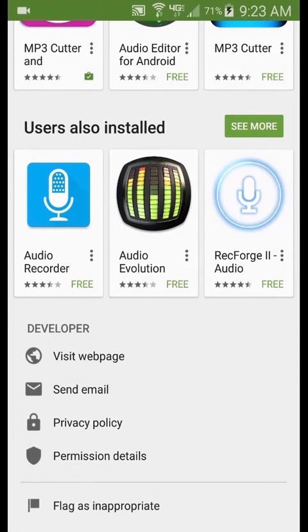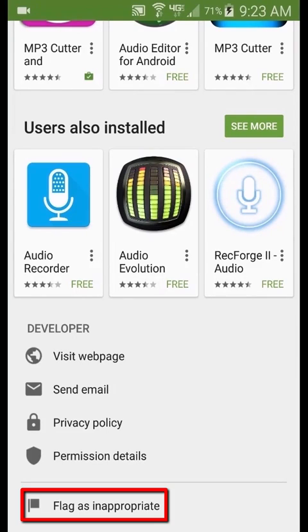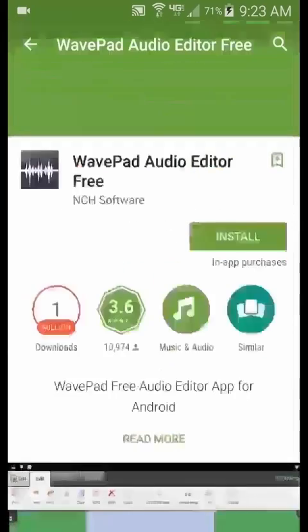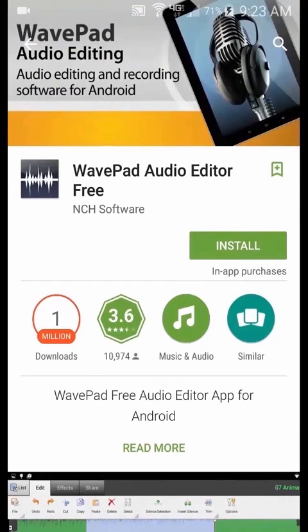If you come across an app you think violates human decency, you can mark it to be reviewed by Google, and if they find it violates policy, they will remove it from the Play Store. To mark it as inappropriate, touch the Flag as Inappropriate button. Scroll back up to the top of the screen, and touch the Install button.